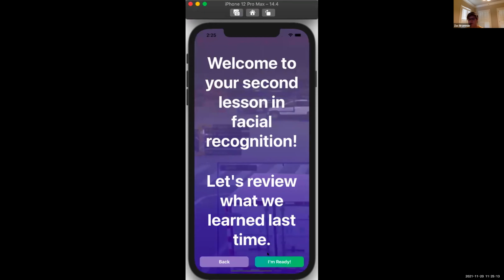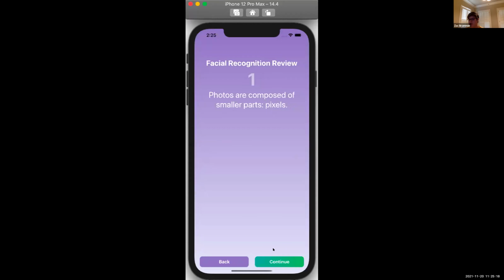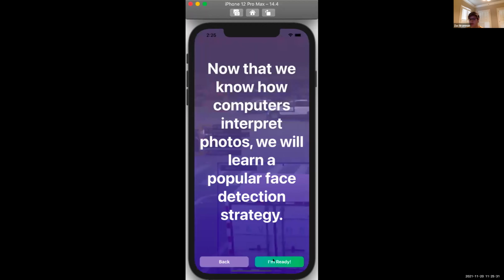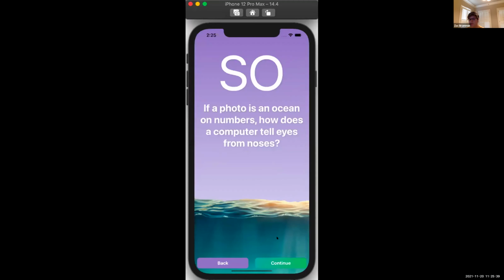So you can see this is just the first screen welcoming you to the lesson, and since it's the second lesson, it's got a bit of review of the previous one, just to refresh your memory in case you took a few days between lessons. So just reviewing some of the content of what pixels are, how computers use them, and then in this lesson, it's teaching about a popular face detection strategy with filters. To a computer, a picture is just a bunch of numbers, so it has to figure out how it can tell the eyes from noses or just background and all that stuff in an image.